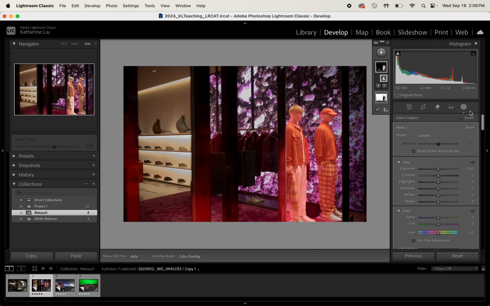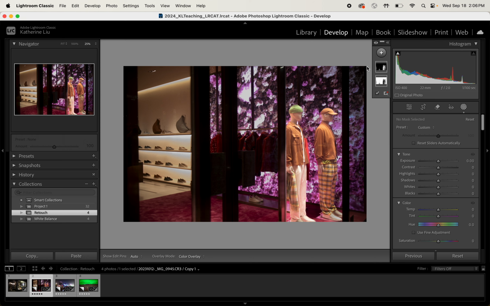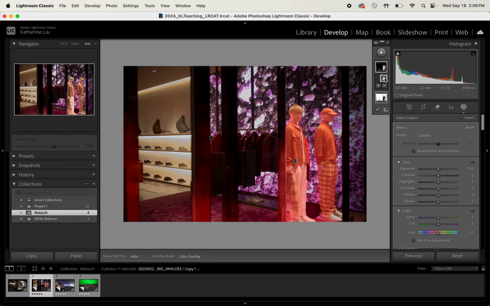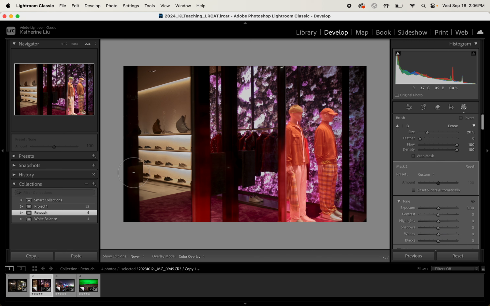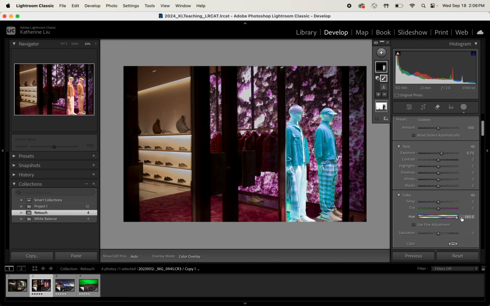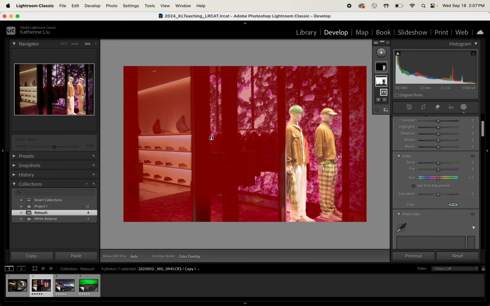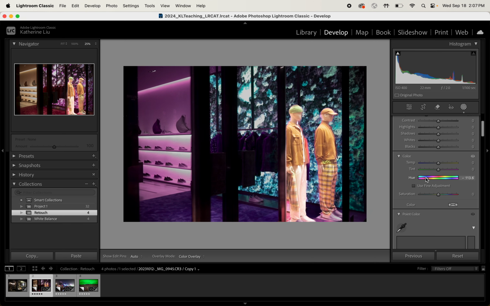So I'll just go back and then minus and hit brush. And then on top of that, I can get rid of the areas that are selected besides the people. And then from there, I can bring up their exposure, change the color, etc. And it's only affecting them and not the background. And then if I wanted to go back to the background, I could click on the background and then change the background like that.